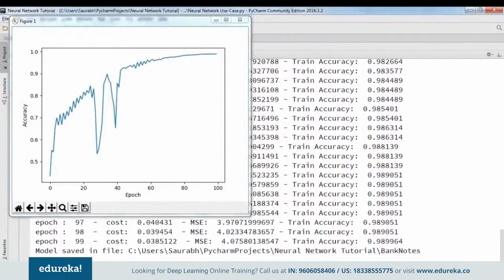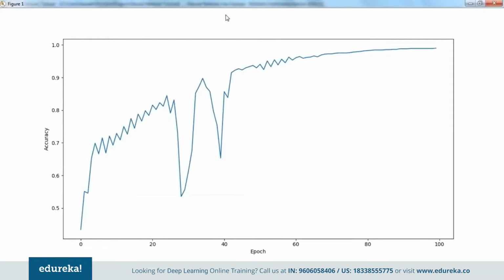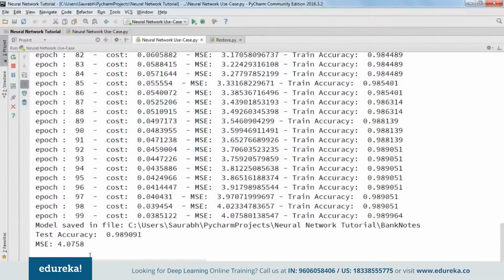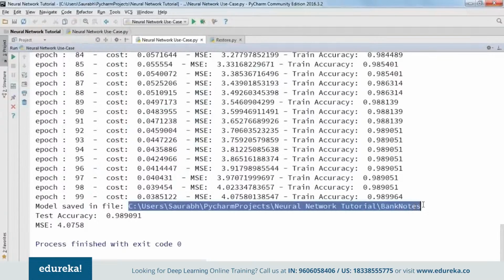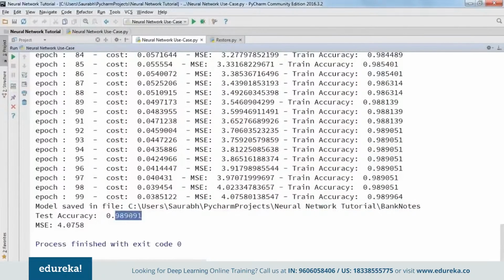All right, so training is done. And this is the graph we have got for accuracy versus epoch. The y-axis represents accuracy, whereas this is epochs. We have taken 100 epochs and our accuracy has reached somewhere around 99%. With every epoch, it is increasing, apart from a couple of instances. So the more data you train your model on, the more accurate it will be. Let me just close it. Now the model has also been saved where I wanted it to be. This is my final test accuracy and this is the mean squared error.